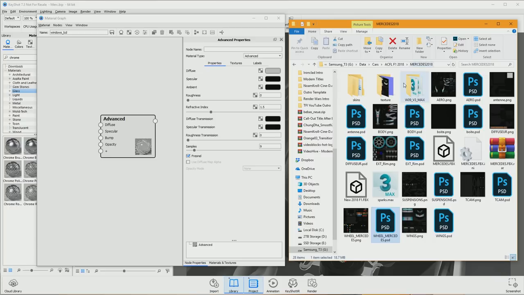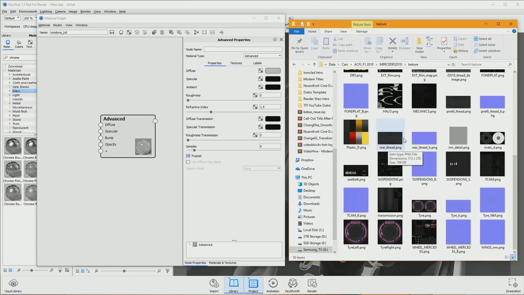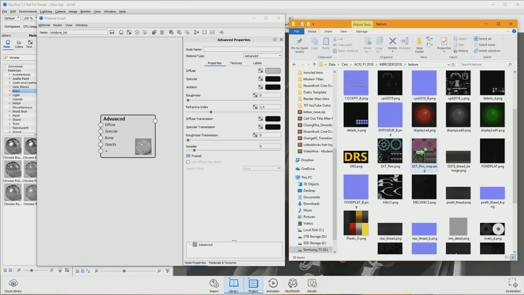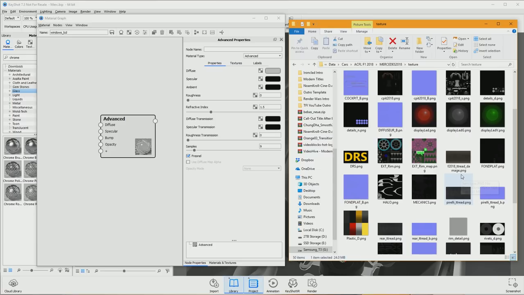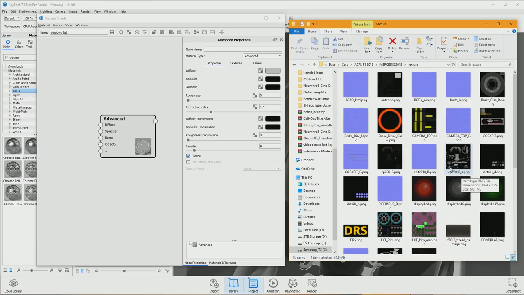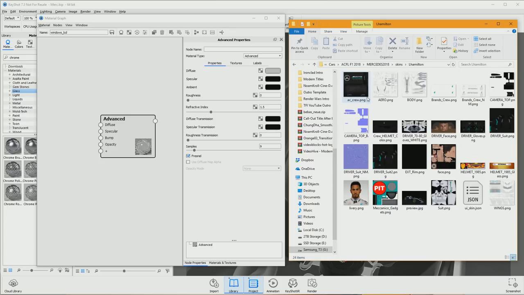So the LCD will be in textures. Where is it? LCD. Unless it's under window. Where's the bloody LCD? I did convert it. I remember doing it. Right, if I can't find it, I'm just going to skip past it. Unless it's in Hamilton.